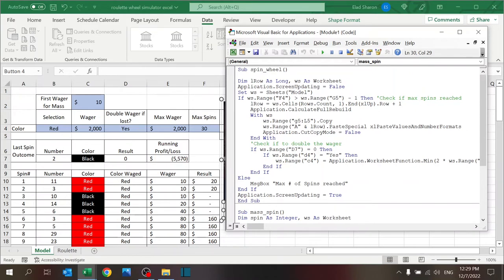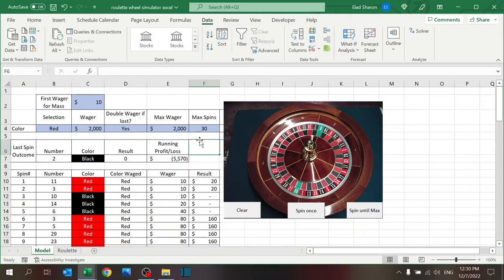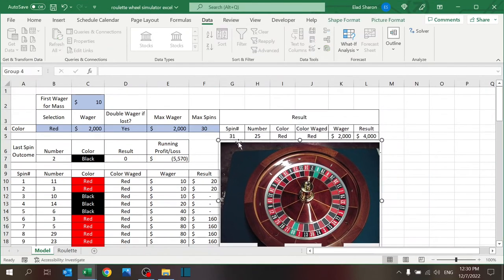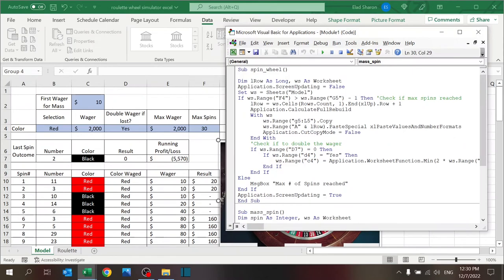Again, I'm setting the worksheet to be model. I'm checking if F4 is greater than G5. G5 is the next spin. So if that is the case, then I'm generating this message: the maximum number of spins is reached. And otherwise, I'm here in the If. So again, I'm checking the last row with this code, giving me the last row.